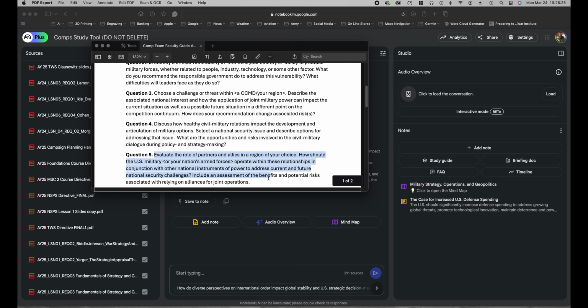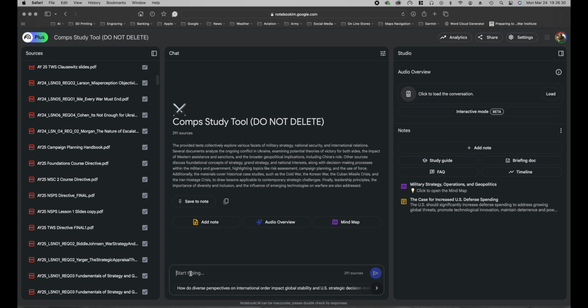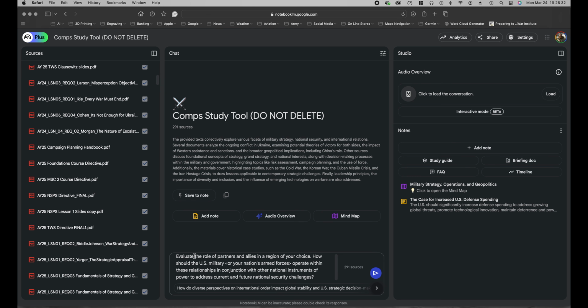So, evaluating the role of partners and allies in a region of our choice. I'm going to copy that into here, and I'm going to pick specifically Europe since that's where I'm deploying to, and that's where my RSP was. So here I have an opportunity to focus my studies in preparation for the comps to answer questions that are particular to Europe and what I've studied throughout the course.